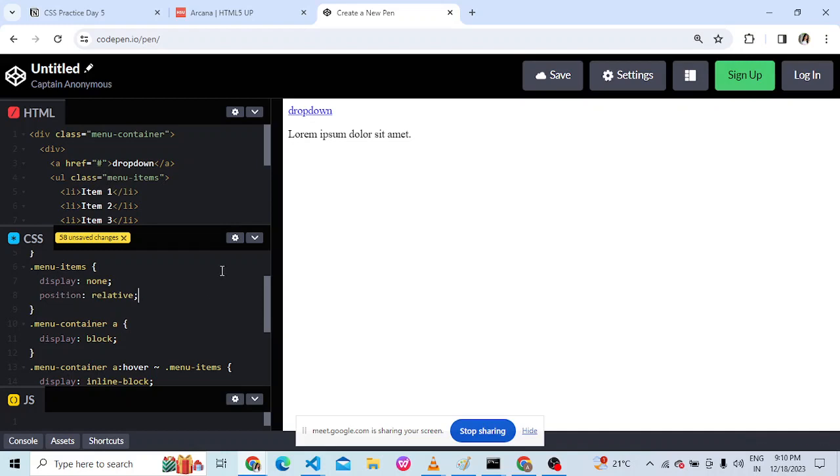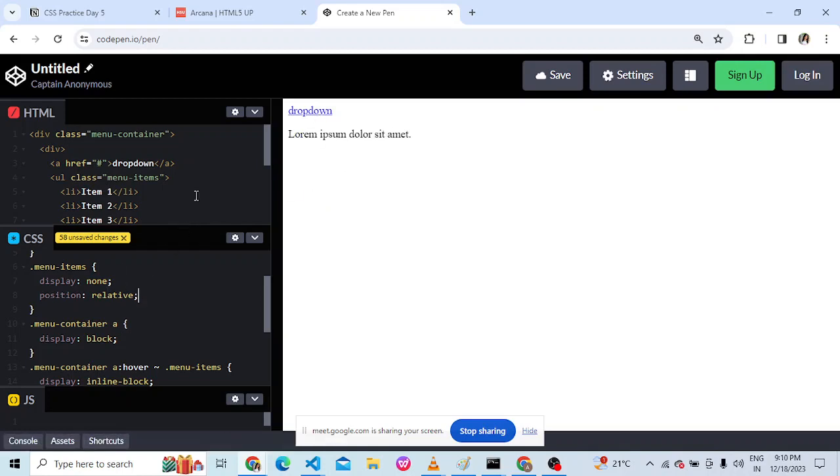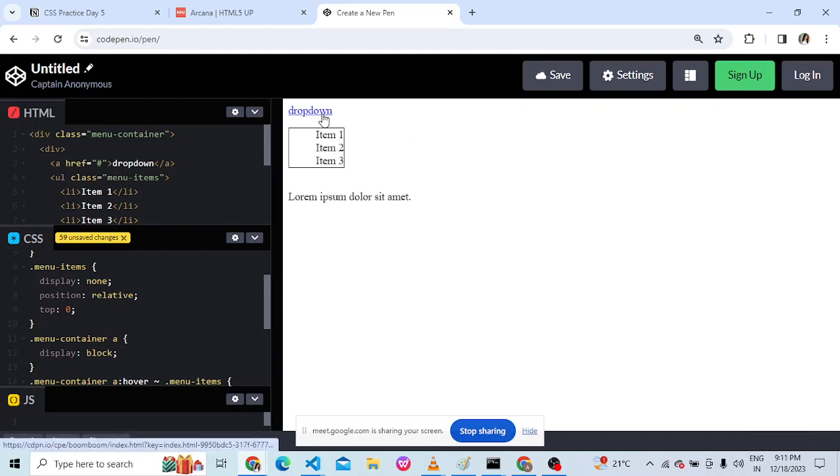Let's see what happens. Okay, still pushing. Did we understand that whenever an element is position relative, that space is kept? But since we are doing display none, it kind of hides that element. Okay, so I'll say top 0. But anyhow, with the display none happening, it happens like a shrink.